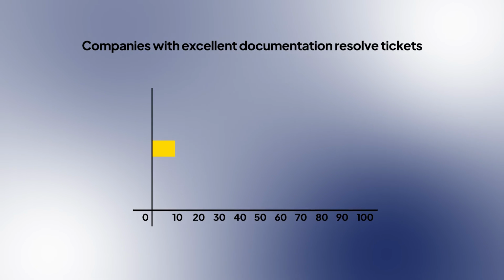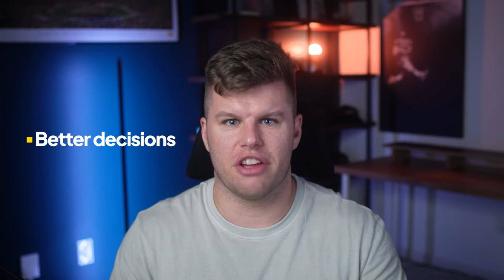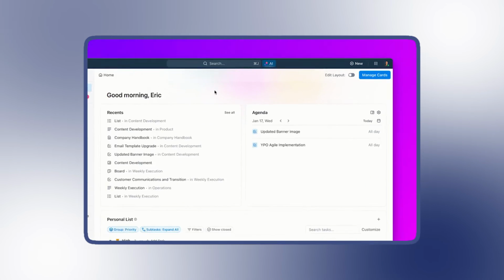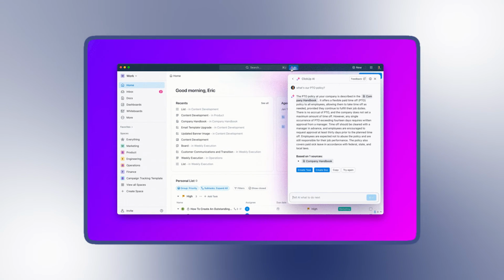Now, you might be thinking, nobody reads manuals anyway, but here's a mind-blowing stat. Companies with excellent documentation resolve tickets 37% faster. It helps people make better decisions, improves user experience, and dramatically reduces the number of times you'll hear, "How do I do this again?" It's also your company's collective memory, so that valuable knowledge doesn't walk out the door with one person. And let's not forget about security and compliance. When processes are documented, you're less likely to have someone accidentally pushing code that breaks everything or violates regulations.